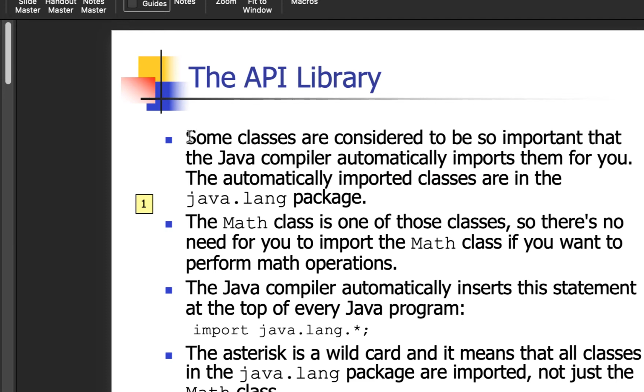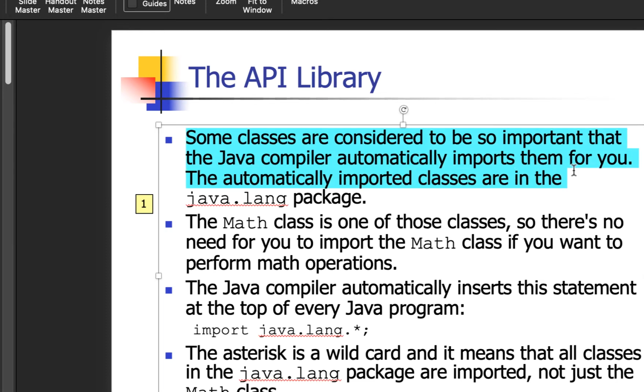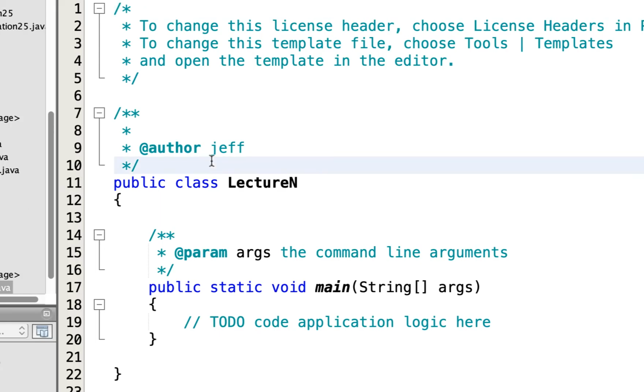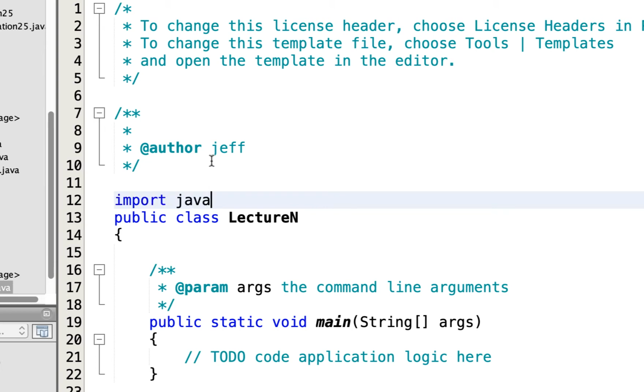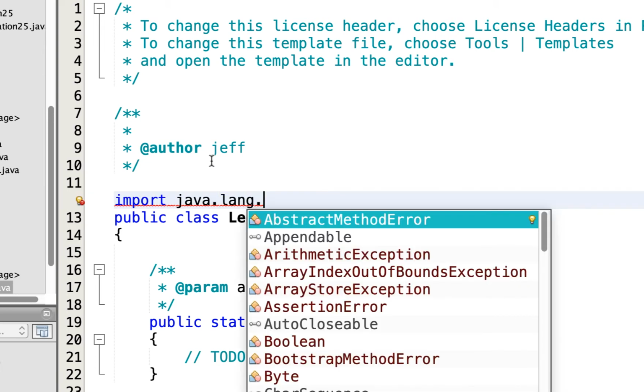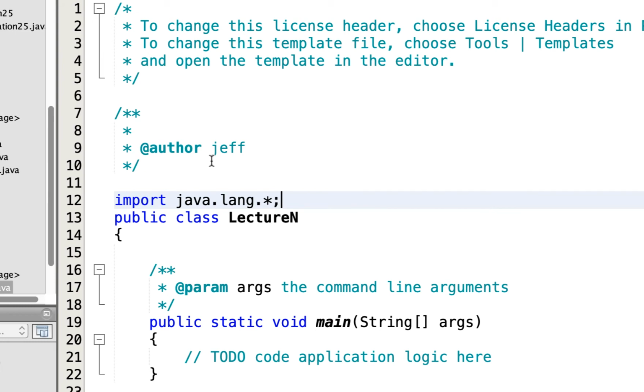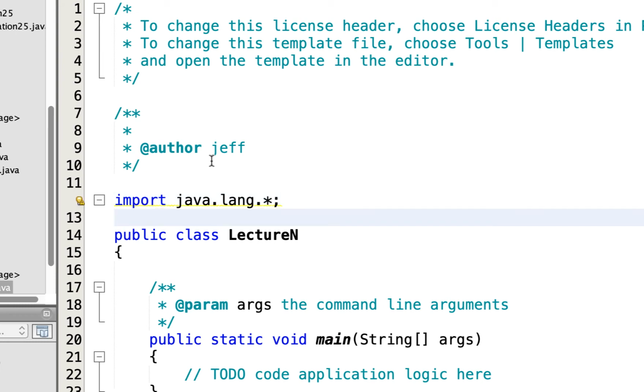So some classes are so important that the Java compiler automatically imports them for you. Those are made part of the java.lang package. For example, the math class. Let's see if we can find out what else is in there. If we do import java.lang.asterisk, up here, import java.lang.asterisk. As a matter of fact, if we did java.lang.